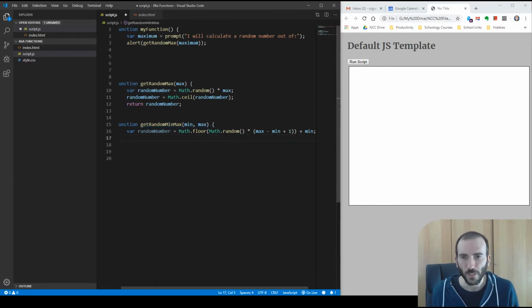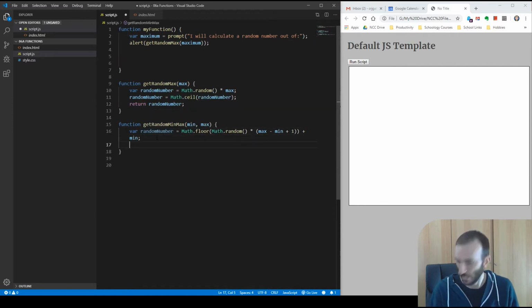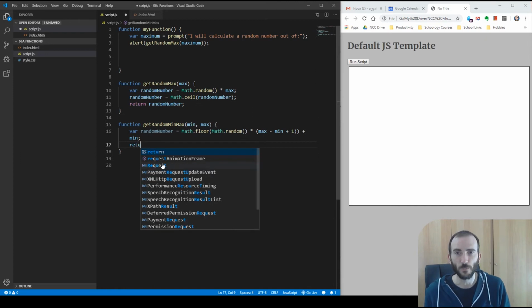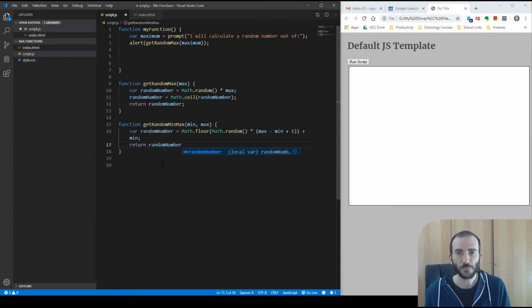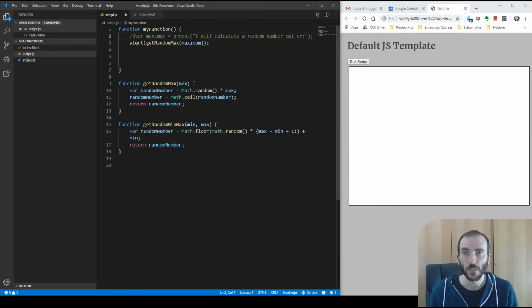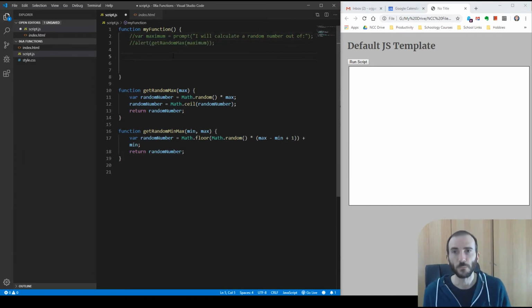I've just seen I'm running off the edge of the screen, so I'm going to press Alt-Z, which is the shortcut to get it to wrap the text and fit within the window that I've got available. And at the end, same as last time, we want to return random number. And that's the end. So up here, I'm just going to comment that out because I don't want to do that right now.